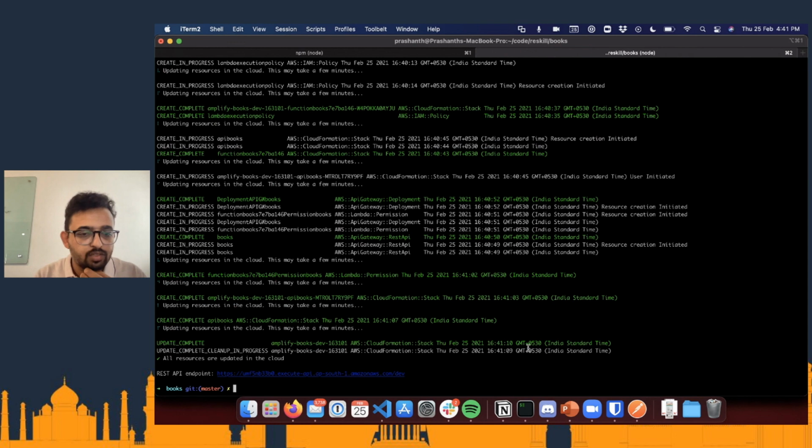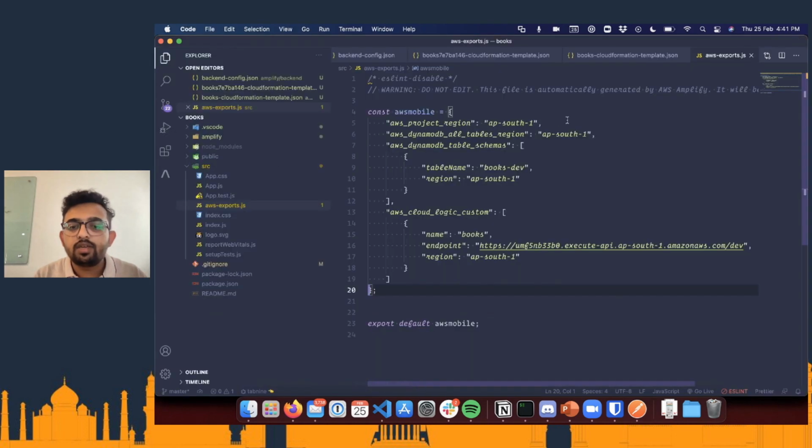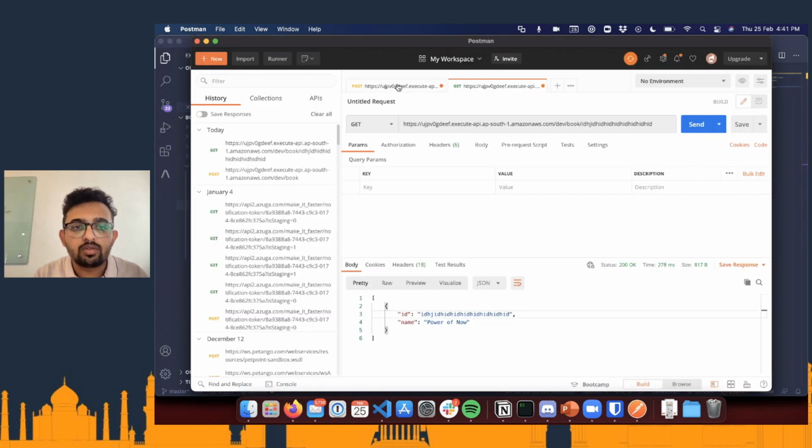So our stack is now successfully created, and our API endpoint is also provided to us. So now quickly see what happened to aws-exports. Yeah. So you can see now it has our DynamoDB table details. It has our API Gateway details, what the API path is and everything. So let's use these APIs and API URL and try to add a book. Let's see if we will be able to do that.